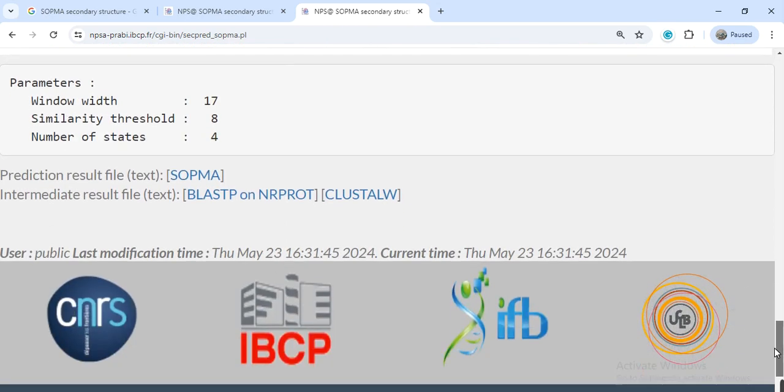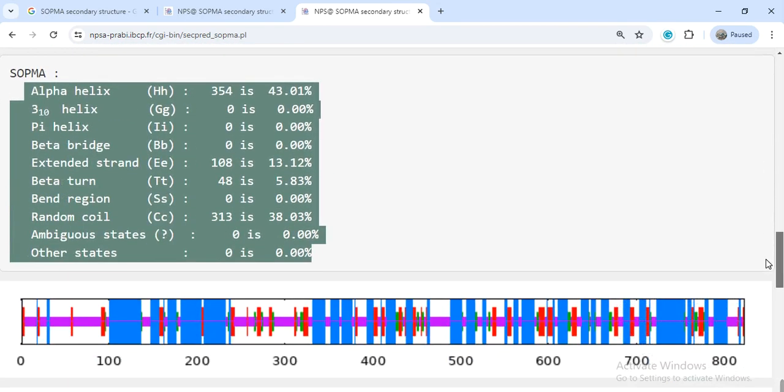So this is all about how we can predict the secondary structure of our protein, and how we can determine how much alpha helix, beta sheet or coil is present in our protein structure.